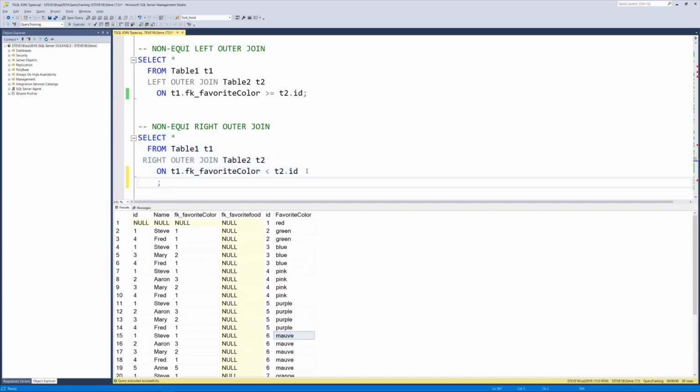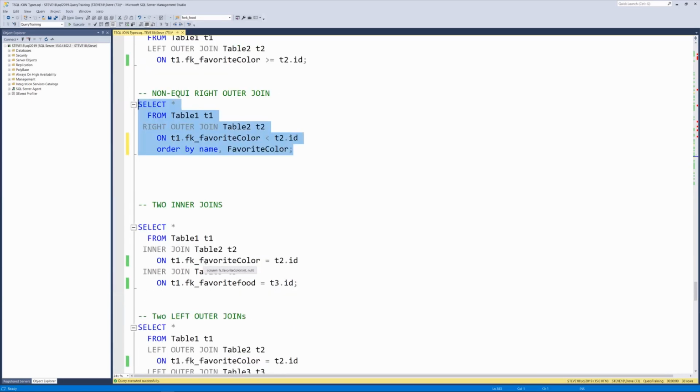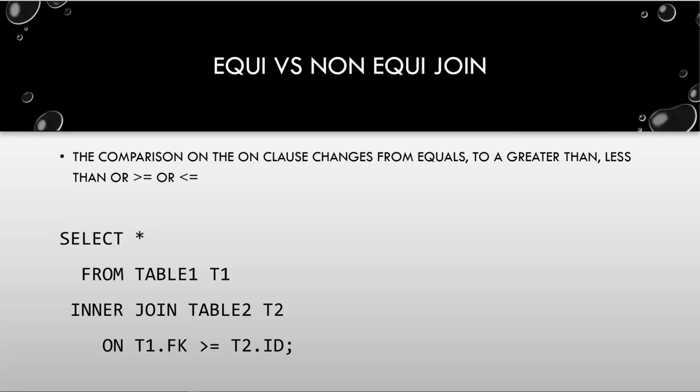And if I threw on an order by name, favorite color, what this is going to do is show me alphabetically here, Aaron, whose favorite color is 3, is going to be mapped to every favorite color that's greater than 3, or it's going to show every favorite color that 3 is less than, technically speaking, from how that's phrased up there. Okay, not going to spend a lot of time on those, but it is something to know about and something that can give you some interesting results in specific scenarios, but also could cause some headaches if you're not familiar with them.